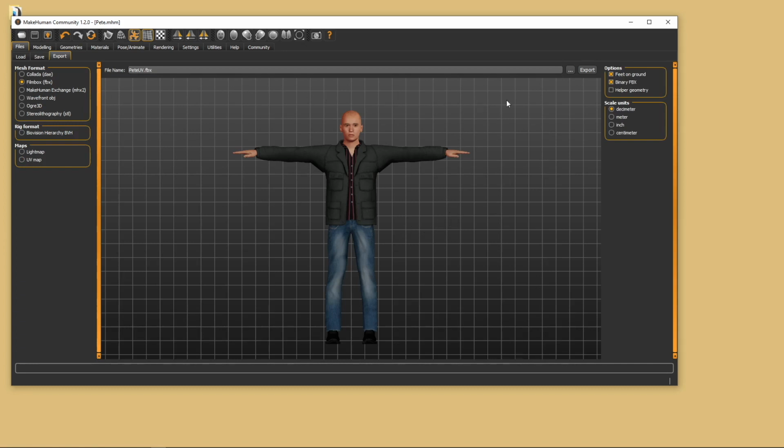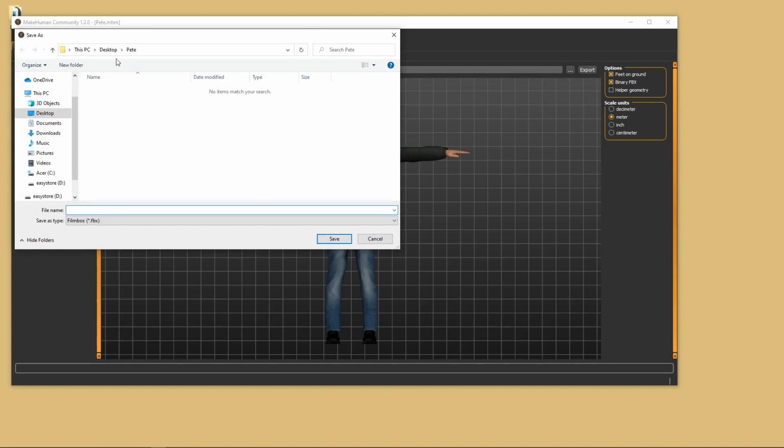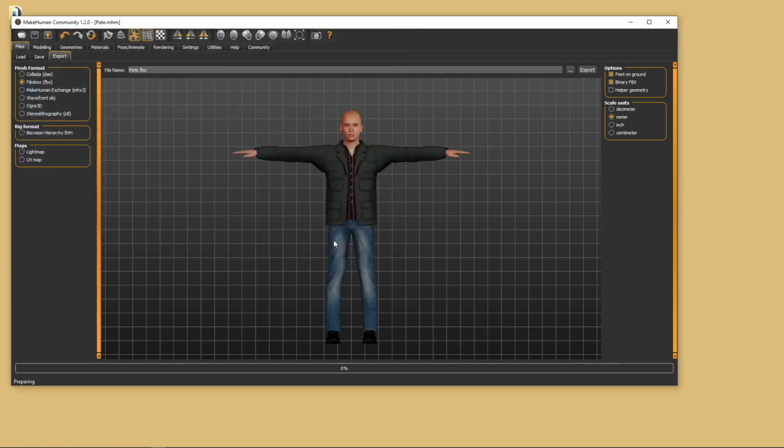And this is another very important thing. The default is set to decimeter, but you need to set it to meter because that is the scale unit that Unity uses. So it will work properly with Game Creator. Let's rename this. We'll just name it Pete, and it's going to give it the suffix FBX. Save it. You'll see it export, depending on how fast your system is. It did say the mesh exported successfully.